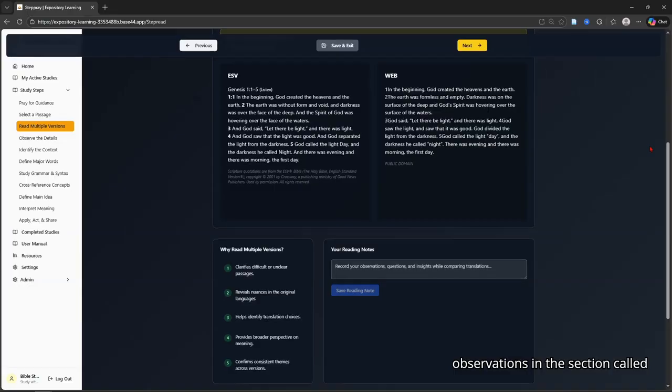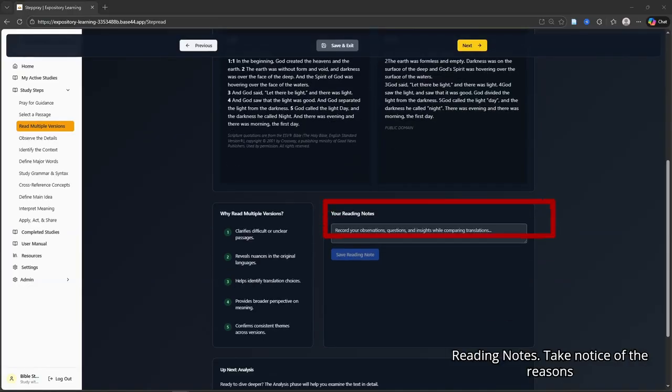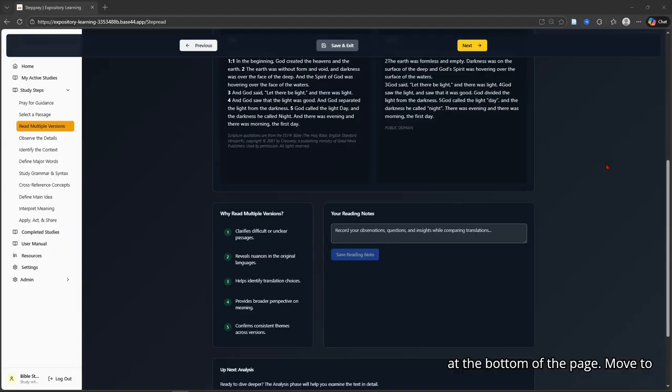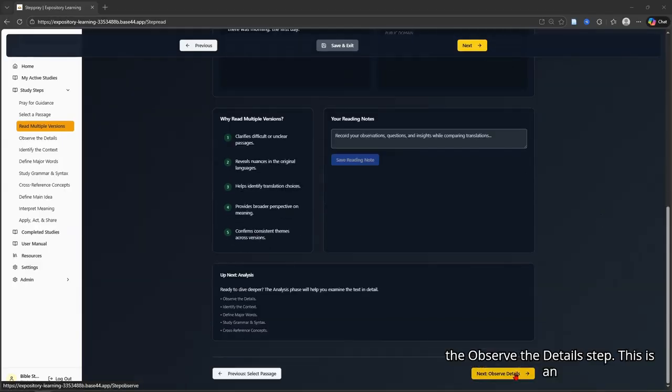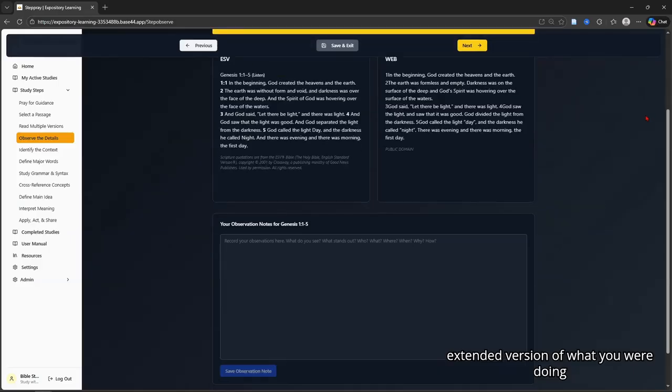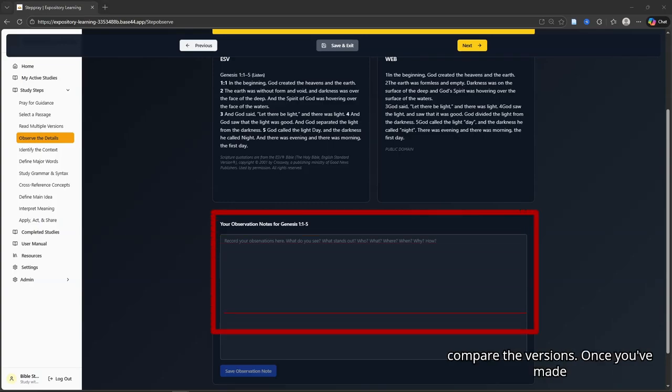Record your observations in the section called Reading Notes. Take notice of the reasons in the Why Read Multiple Versions box. Then scroll down to click the Next button at the bottom of the page to move to the Observe the Details step. This is an extended version of what you were doing in the previous step. It allows you to make even further observations as you compare the versions.